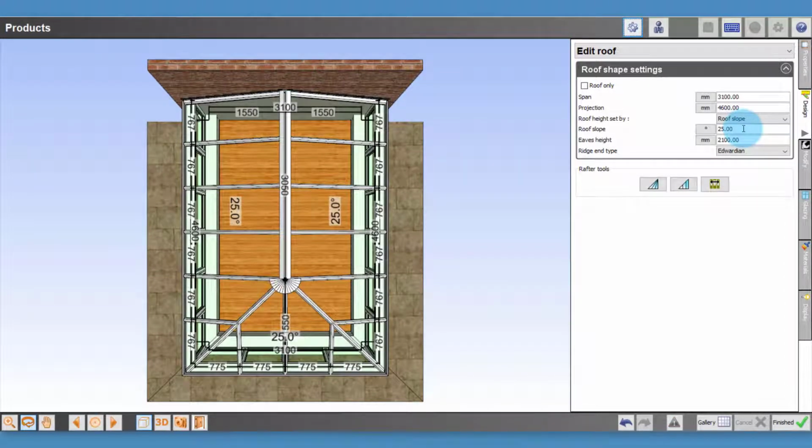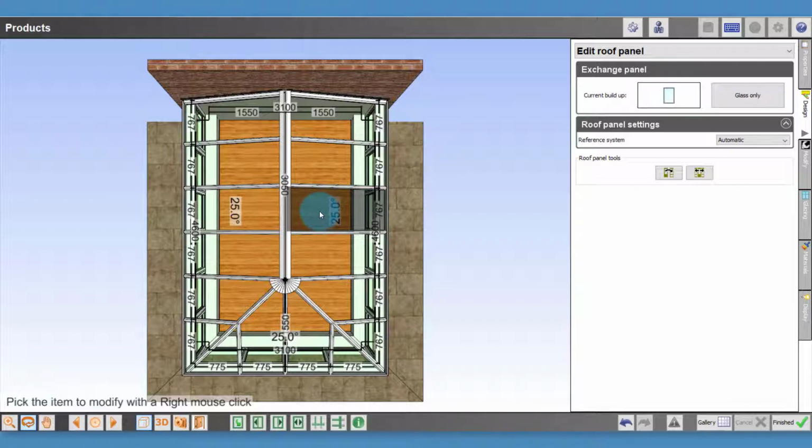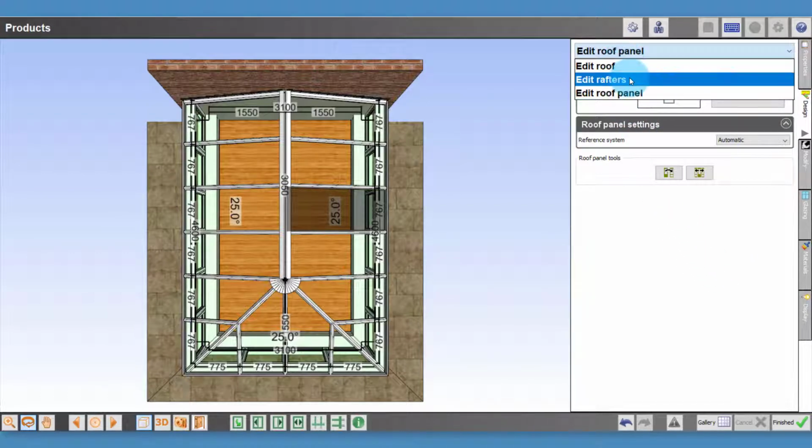So, having changed your width, projection, roof height and pitch, another typical thing to consider on a conservatory roof design would be rafter spacing and rafter layout. First, I'm going to take the cursor and click the left-hand mouse button in the center of this elevation right here. Notice that the contents of the edit area changes, and we have a drop-down menu here that allows us to select Edit Rafters.